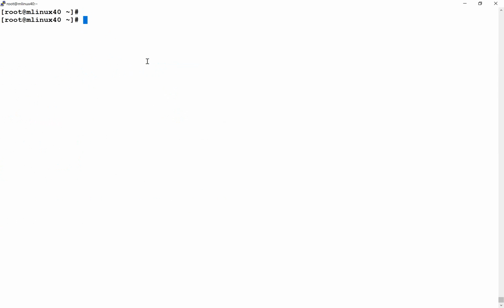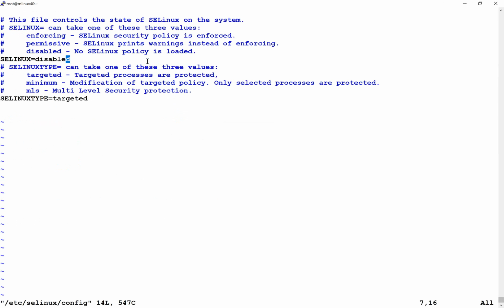So the method is again the same. You have to go to /etc/selinux/config, and here it is mentioned disabled. Remember my word, whenever it is disabled, you should bring it back to enforcing. That will activate it completely.